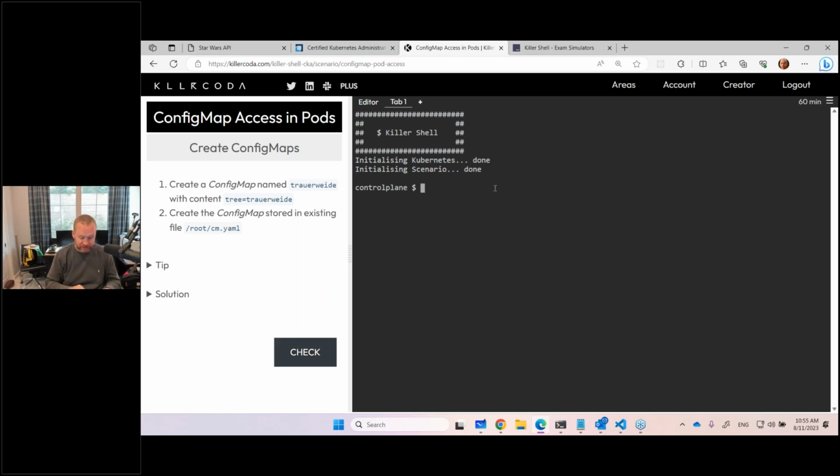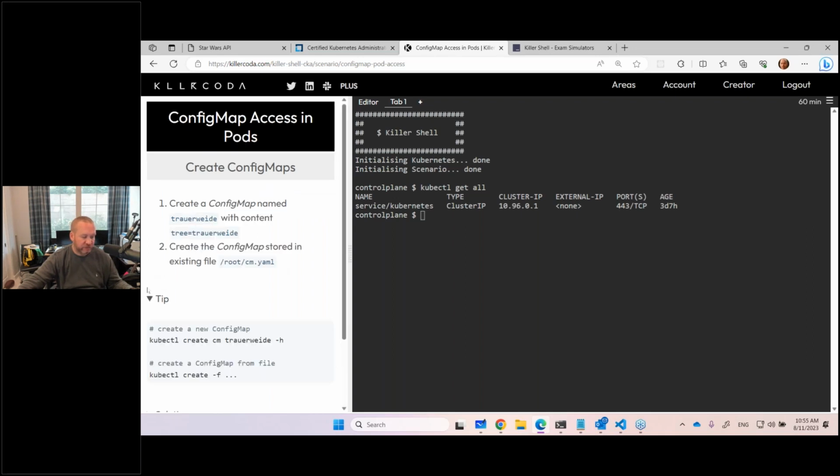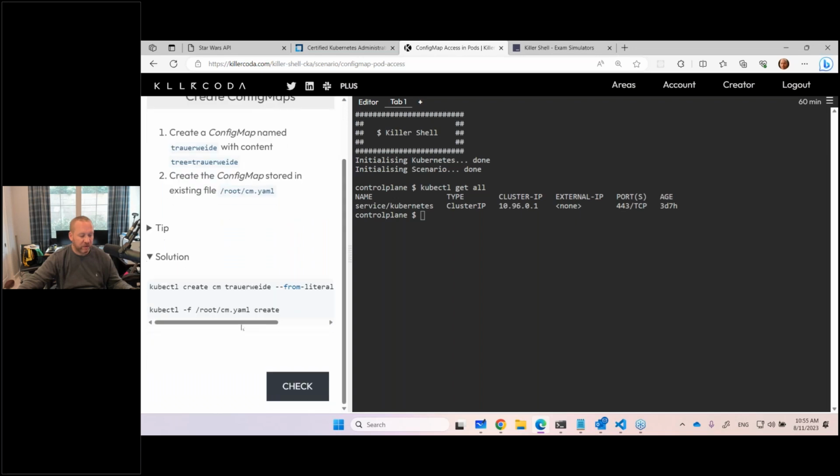So this is access to a Kubernetes cluster, and you then have to actually create the resources. Now, when you do this in these practice environments, you get some tips, and you get a solution. They say, this is the actual commands that you would execute. Obviously, on the exam, you are not going to have that available.